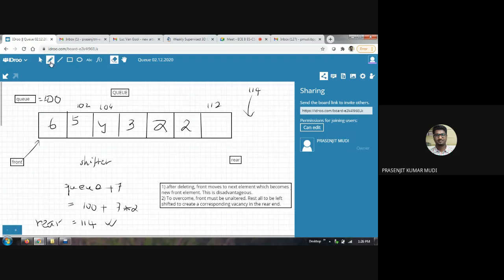Are you getting my point? Rear should be pointing. That means, what is the role of rear? By our convention, rear is the pointer which points towards that location where a new element is to be added. That means it's a vacancy. So rear is pointing towards the vacant location where the new element is to be added.